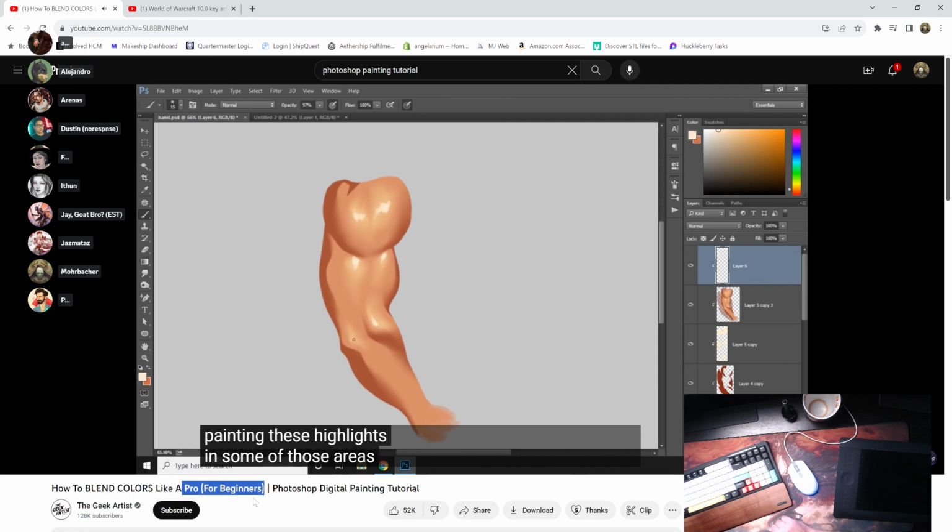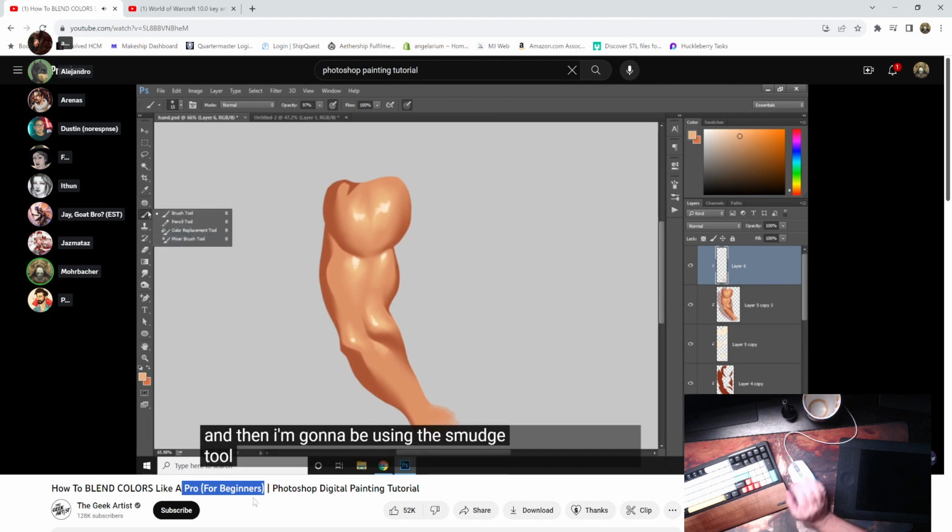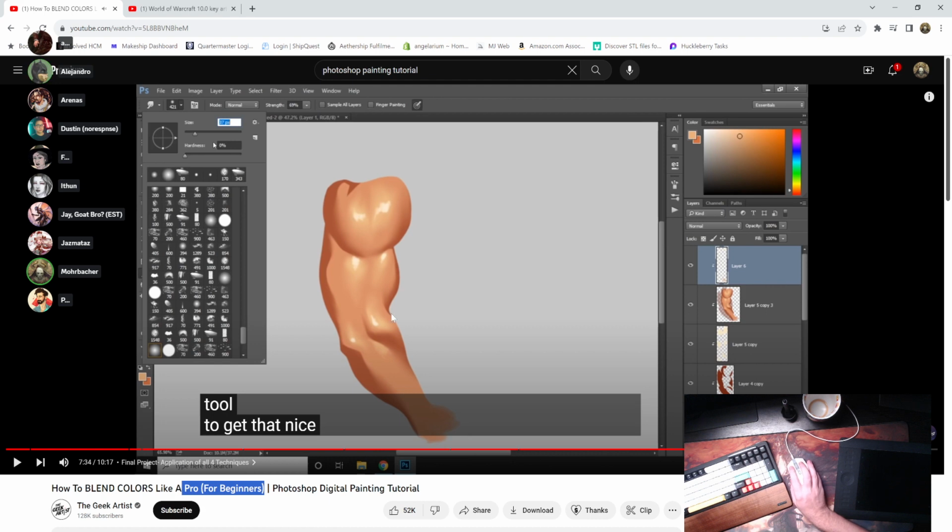Once I'm done with that, I'm gonna take a new layer and I'm gonna paint some brighter highlights in certain areas. I'm gonna be painting these highlights in some of these areas that look almost like reflections. Then I'm gonna blend the colors using the smudge tool to get that nice look, going back in with the paint brush tool and just hitting it with the highlights.